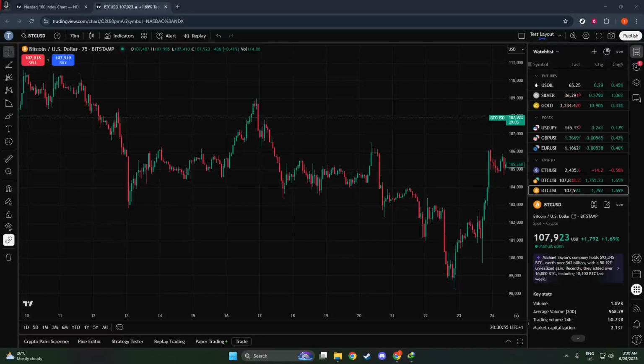In today's video, I'm going to teach you how to add the 200 Simple Moving Average, or SMA, in TradingView. This is a fundamental task for any trader looking to utilize one of the most popular indicators for identifying trends over a longer period. Let's dive right into the process step by step and ensure that you've got everything set up correctly. First up, you'll want to have your TradingView chart open.